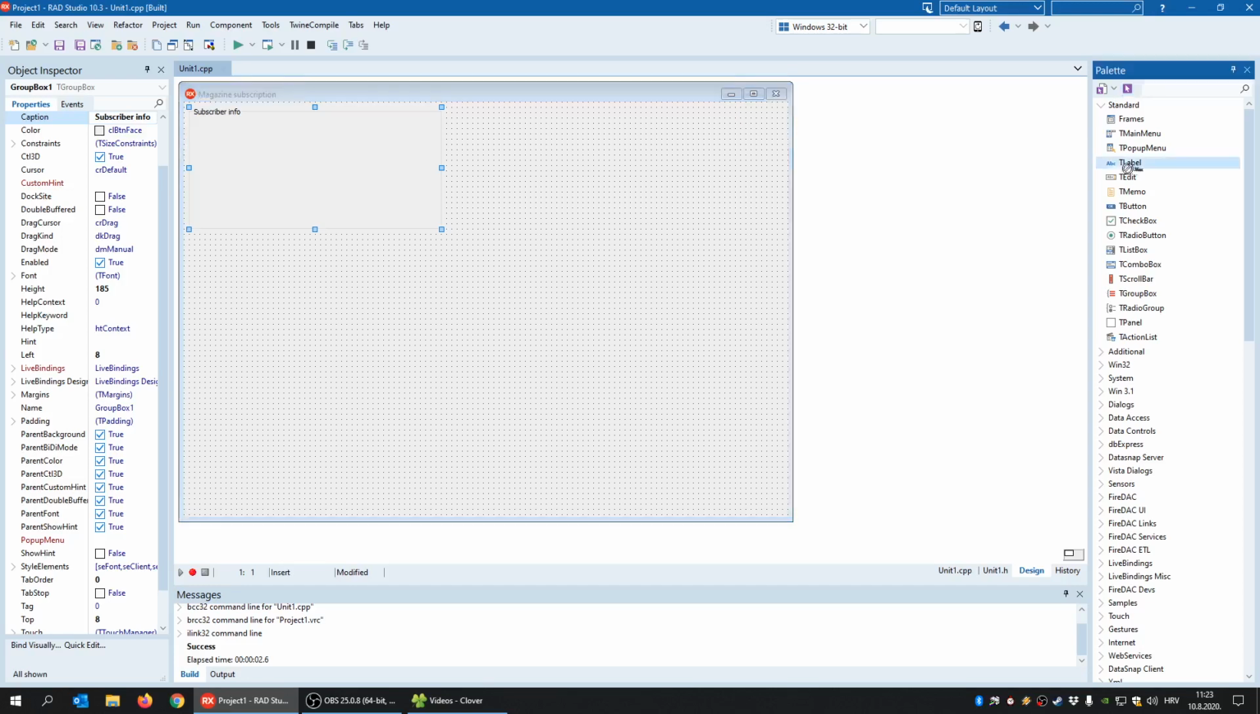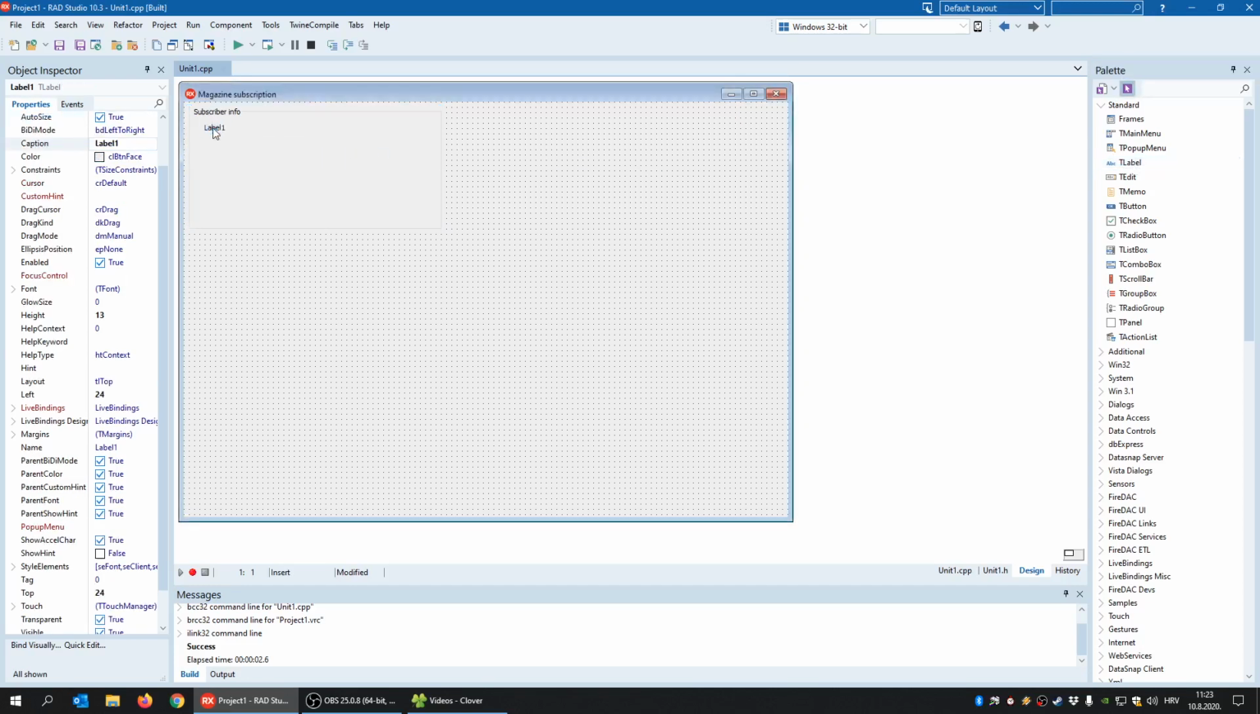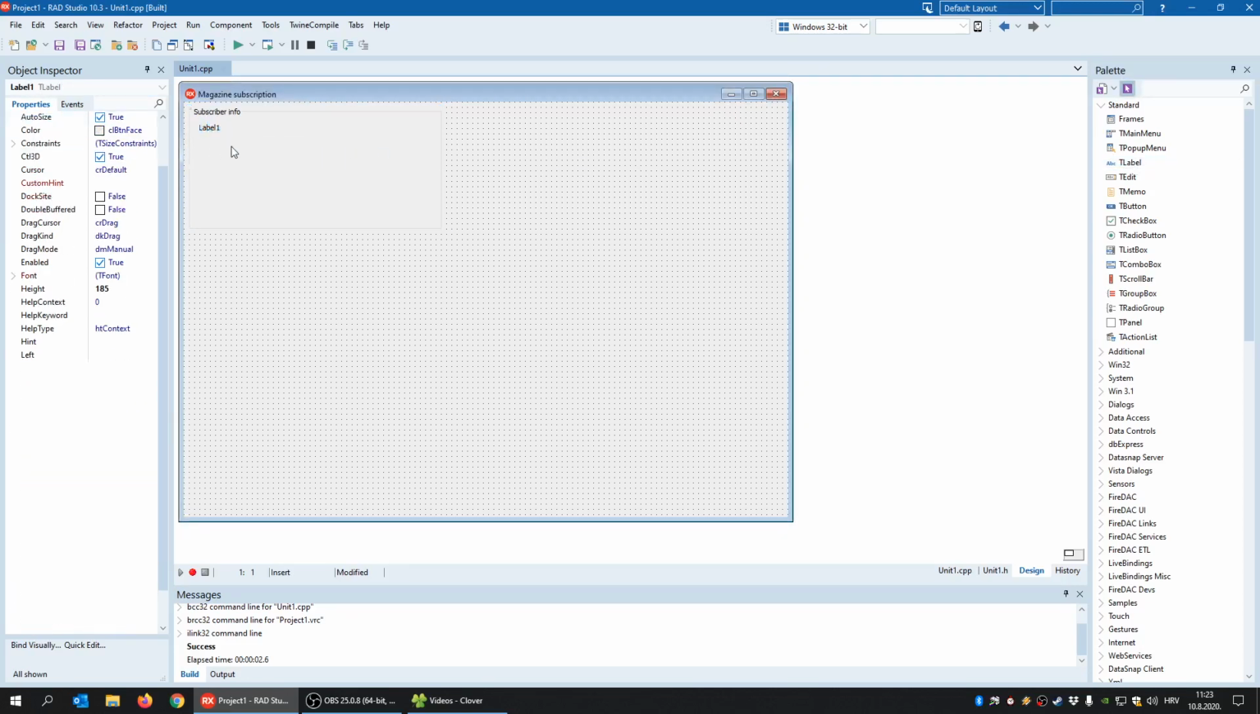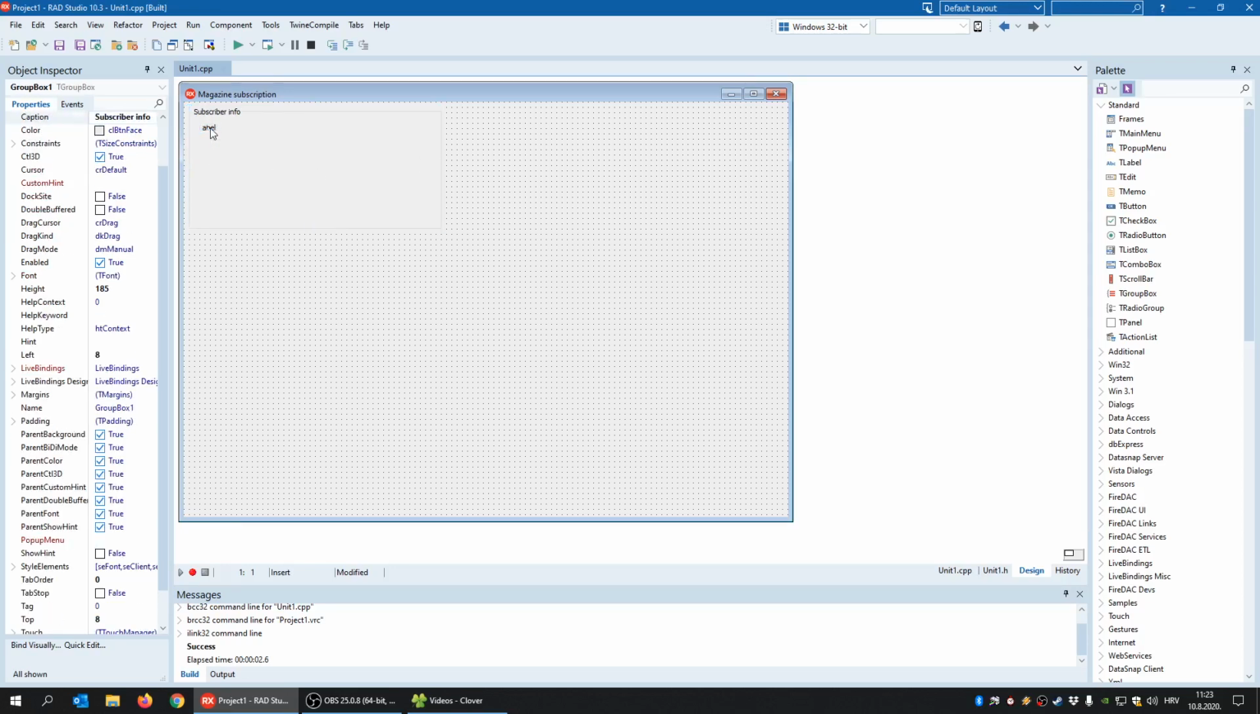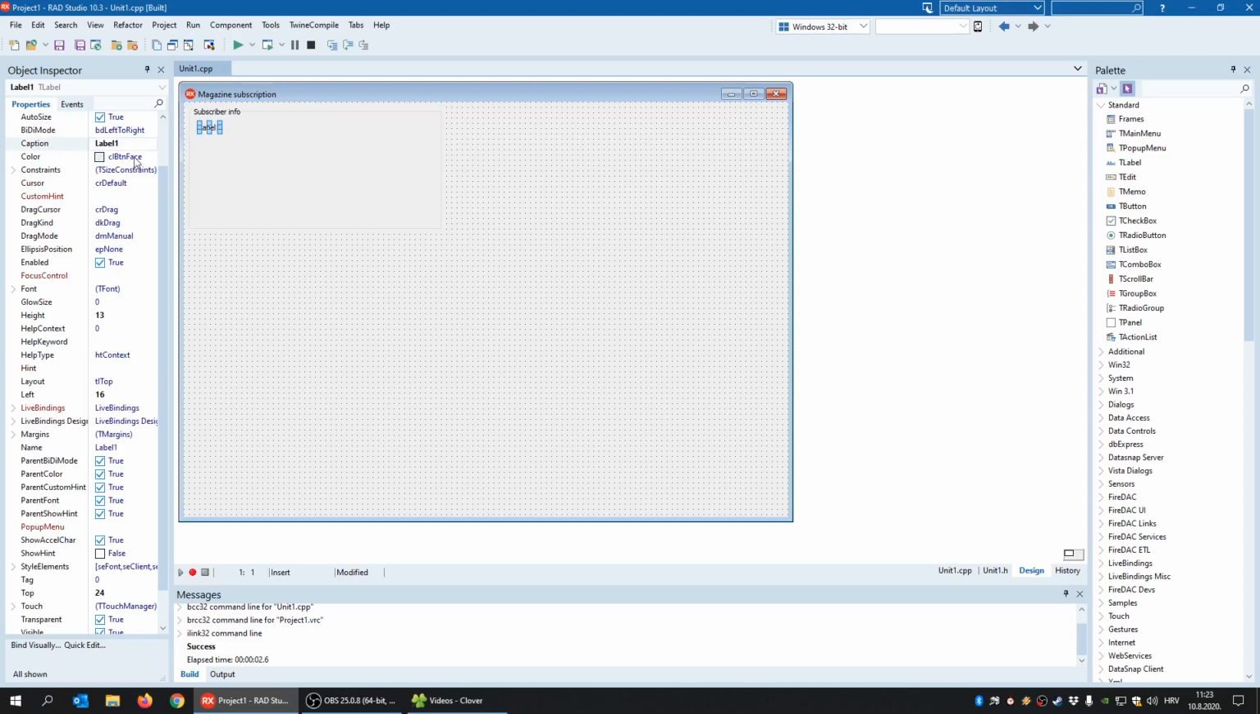I can do it by putting a label here. This TLabel component's purpose is to display some text. When I click on it, you have the caption property, and that's what's important with the label. It's actually just a caption property. So I'll say full name.